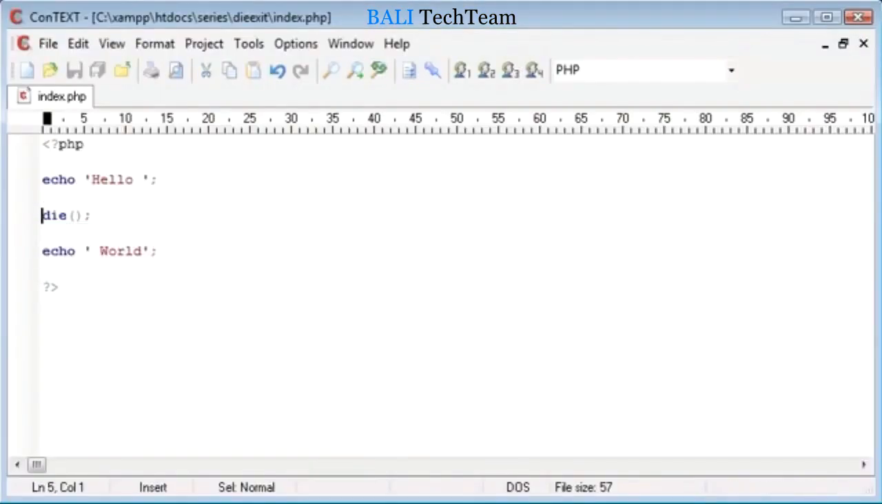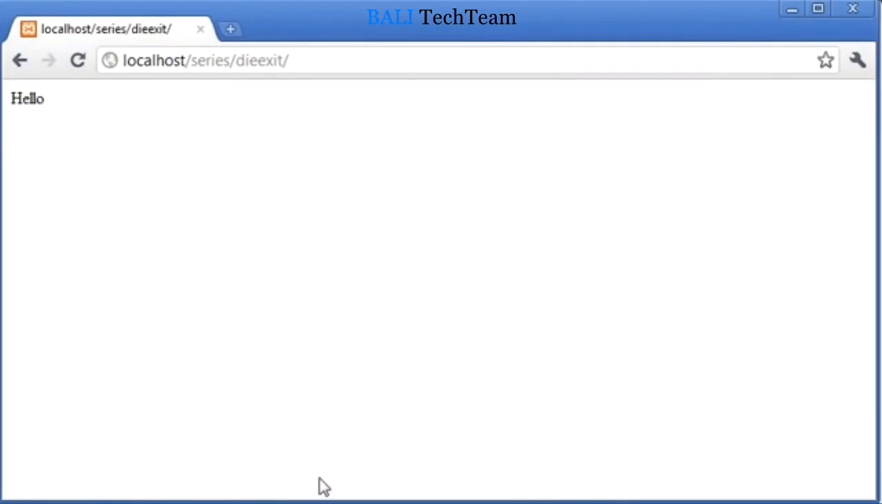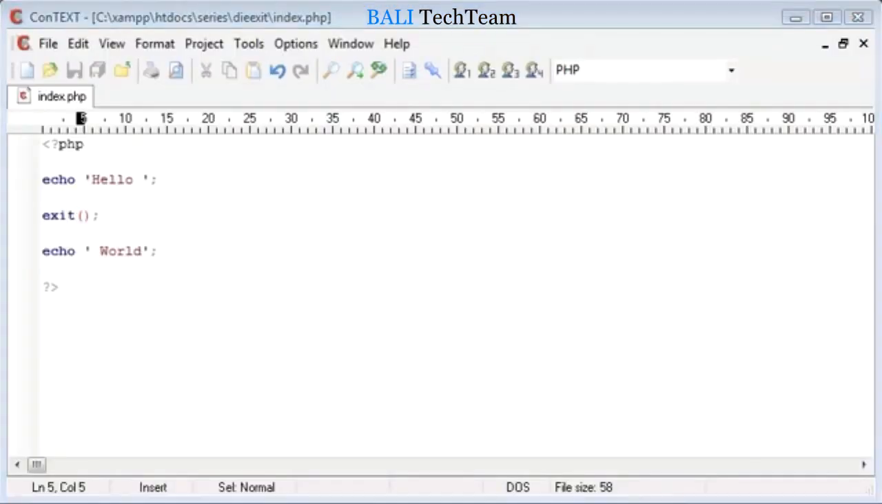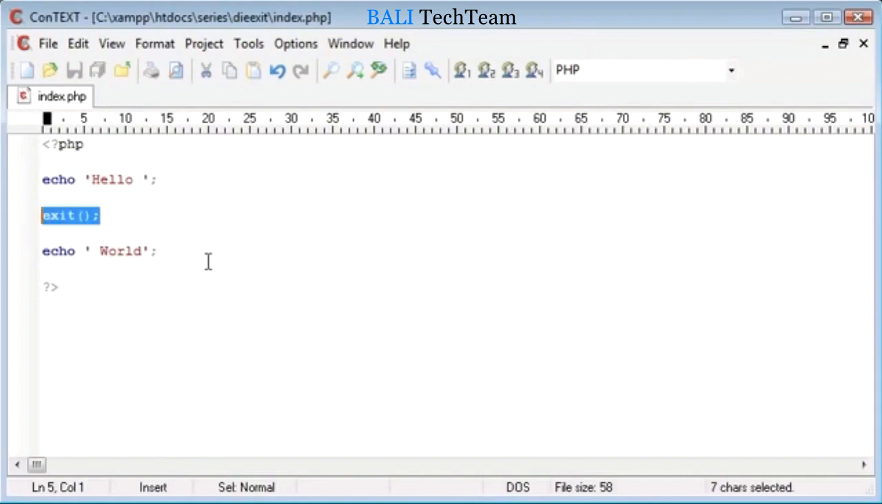Now why is this useful? Bear in mind you can also use exit as well. This does exactly the same thing. If we refresh, we're getting the same result. Now why would we want to kill our script in the middle of a page? First of all, using die and exit are exactly the same thing.